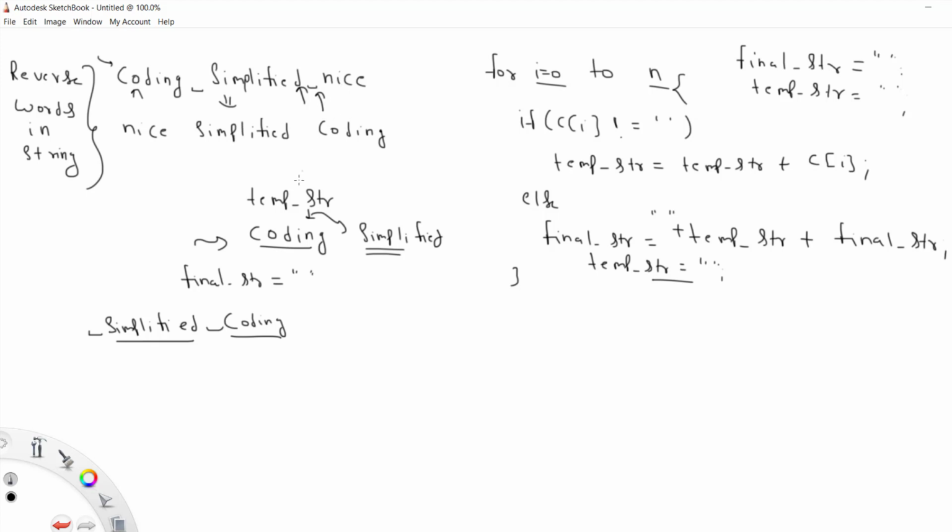Now my temporary string is blank, I have set it here as a blank. Now it will keep on adding the elements, first I, then nice, then C, then E, right? So when I am here, then I'm out of the loop. So here I haven't added this "nice" yet, right?